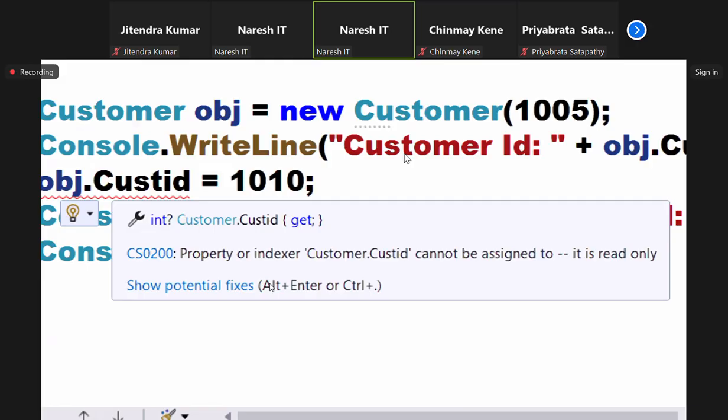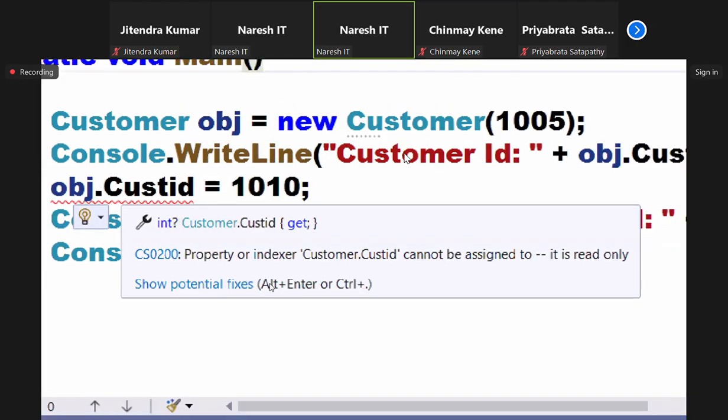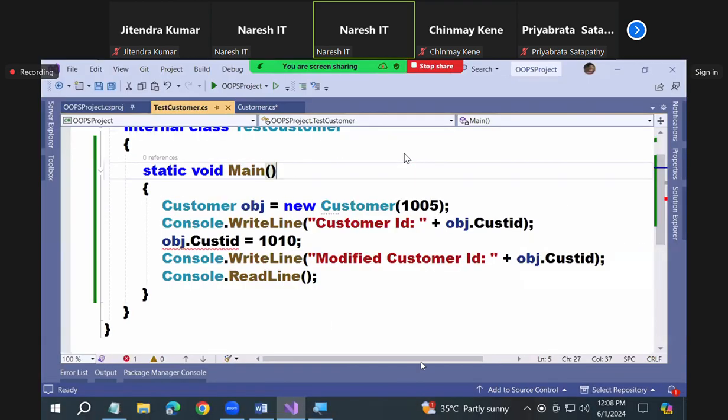It is read only. It cannot be assigned with a new value, guys. Are you clear or not? Understood me? So new values cannot be assigned over here. It's a read only one. Hope you are clear.